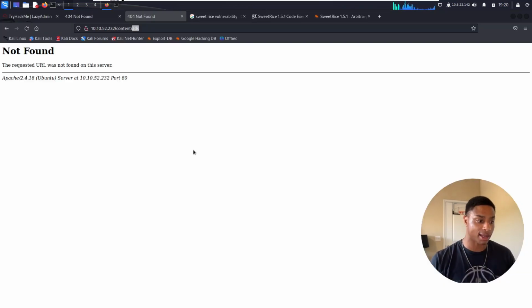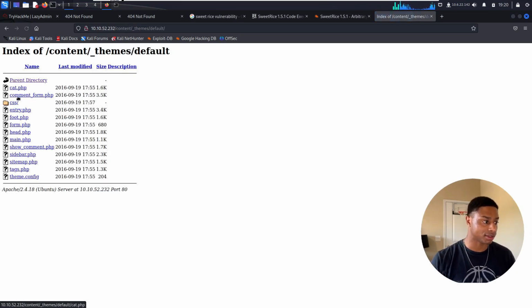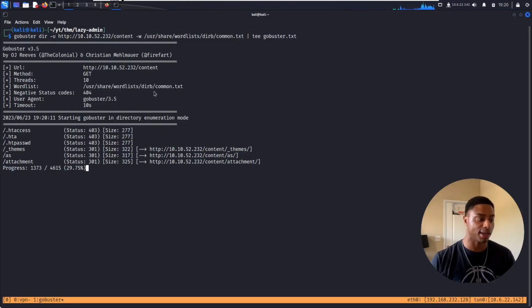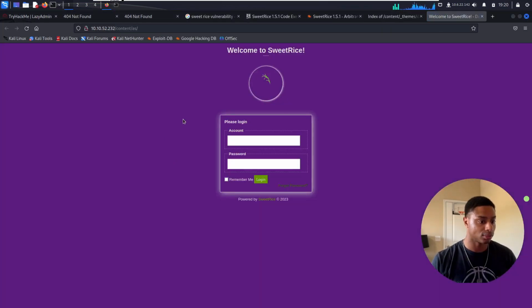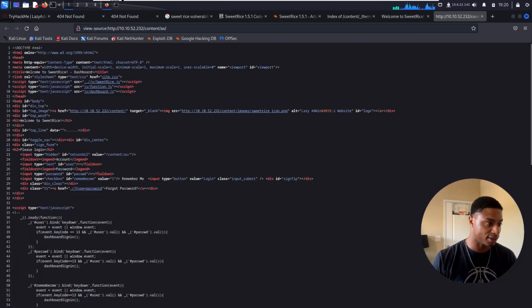All right, we can click on that. We get the default theme, I guess, of the website. Okay, so we see .php. So the website does support PHP files, so we probably can eventually upload a PHP shell. We see /as. Oh, a little login page. That's interesting.